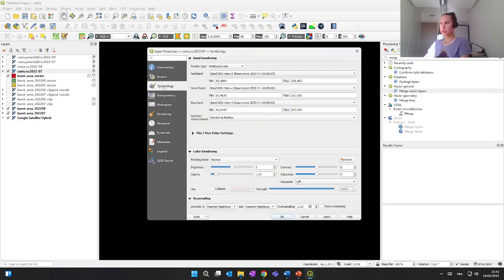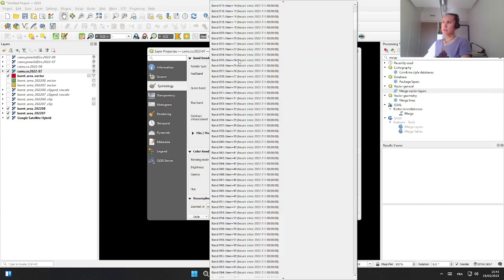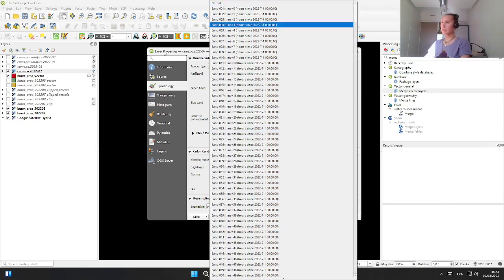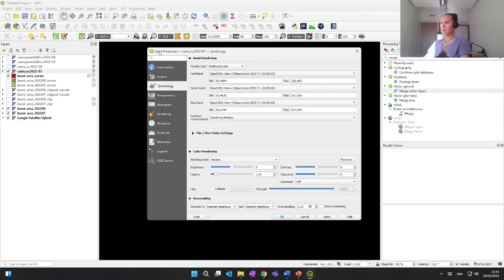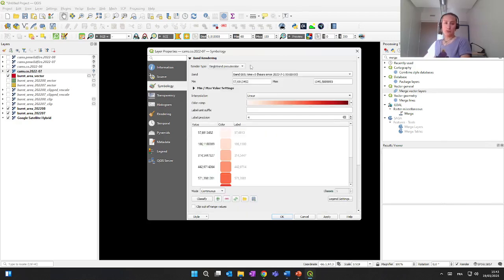We go to symbology, and here we see that the render type is multiband color, and you can see a lot of bands. If you click on band, you see a huge list, like 744 bands. That's a lot. We don't need that much, but that's what we're gonna look at and see how to work with. So again, we go to single band color, we choose a band, but first let's specify the properties, and then we choose a band.